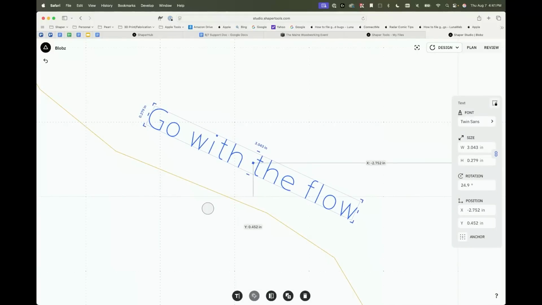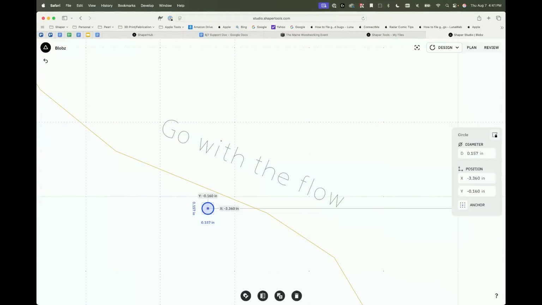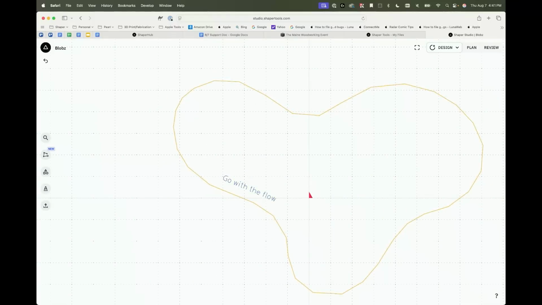I'm just going to rotate it a little bit more. Right there. Boom. And I'll delete this little circle. And then, like I said, we don't have to save this. We don't have to do any of those things. That file's automatically saved as a studio design. And now, Russ, we're going to import that shape.